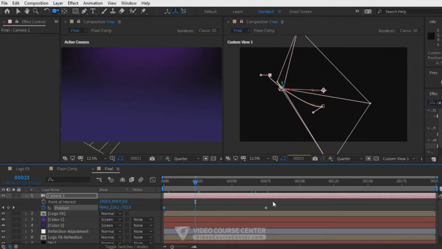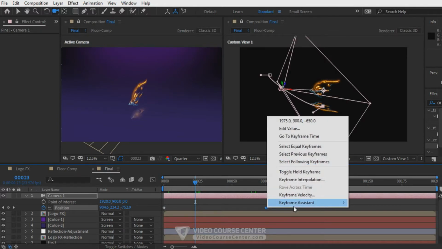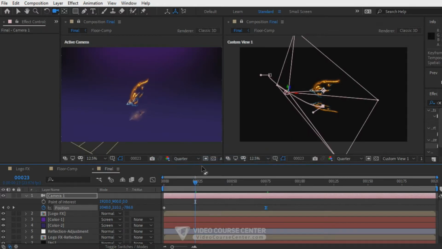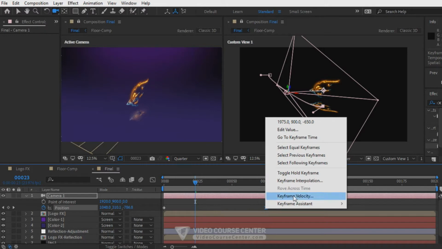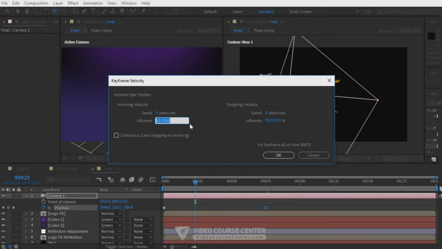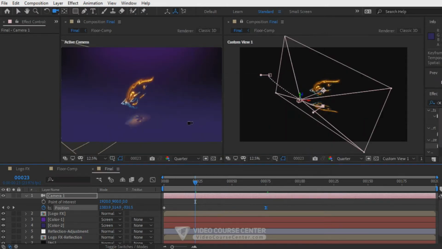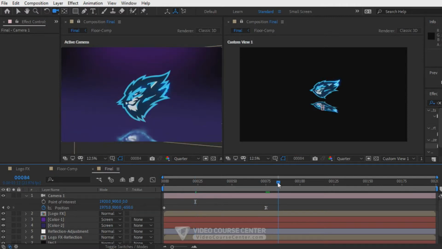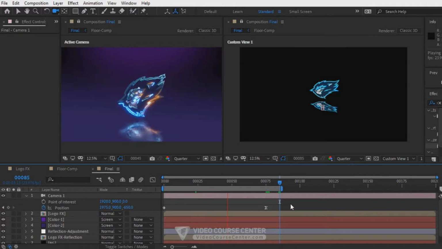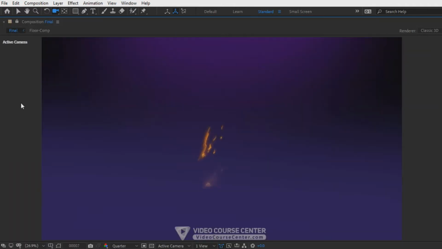Okay, now let's select the last keyframe. Right click and choose keyframe assistant, easy ease. And again right click and choose keyframe velocity. And then for influence of incoming velocity, enter 75%. Now go to frame, for example 85 and press N key. Press numpad 0 to see the ramp preview. Okay, nice and smooth.